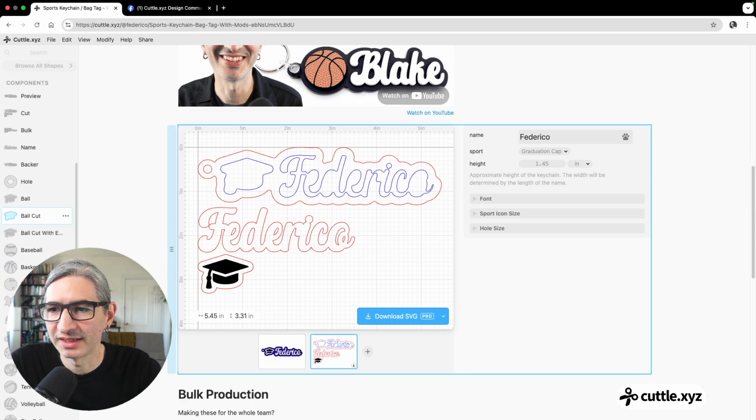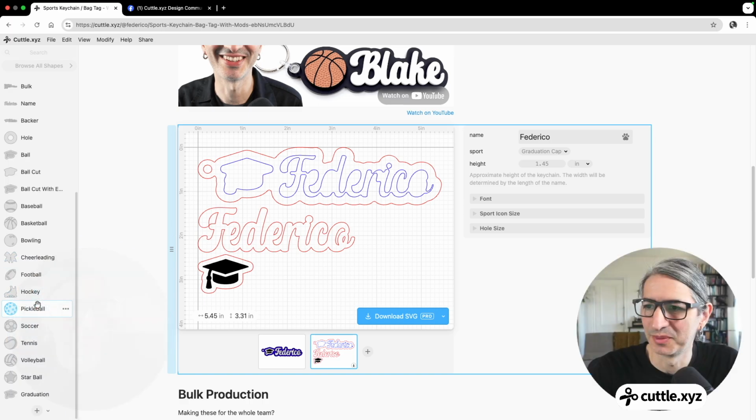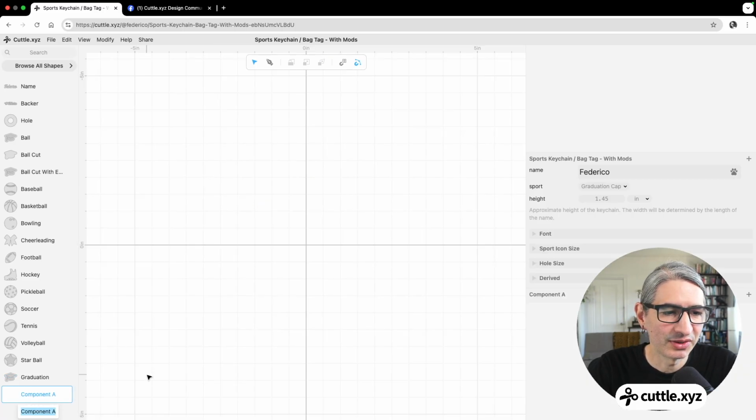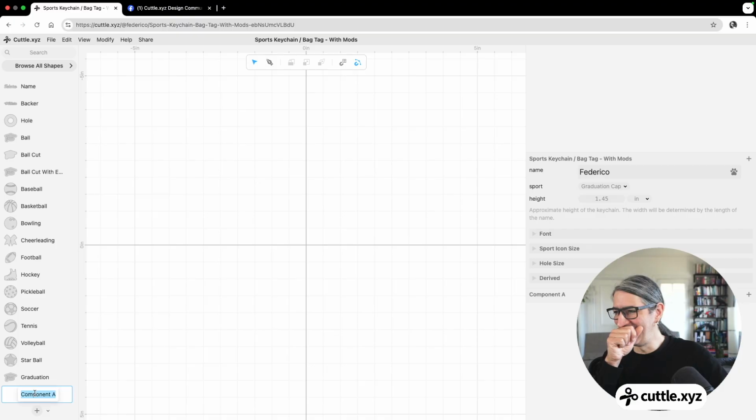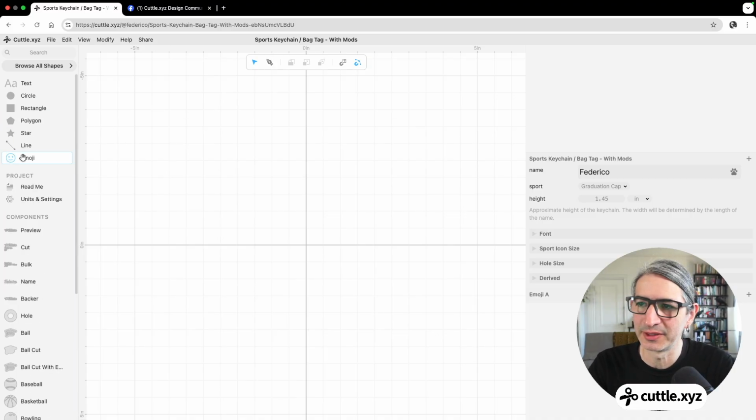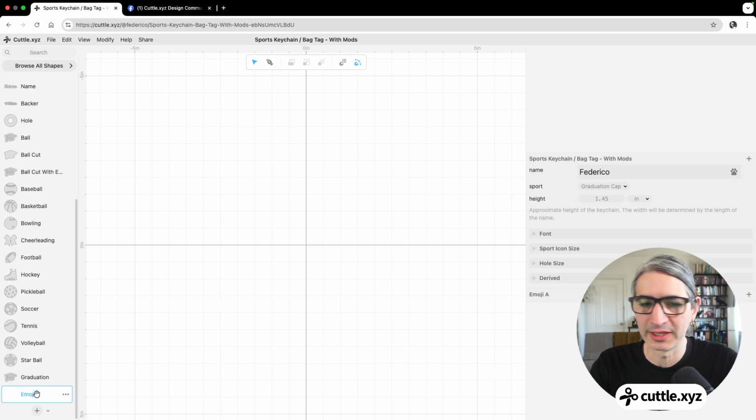Yeah, let's add an additional one that's a little bit more complex. So I'm going to add a new one. I want an emoji. Let's see. If I call it emoji, it's going to rename it, because emoji is a built-in component, like it appears here. That's why I called it emoji A. So I'm going to call it my emoji.